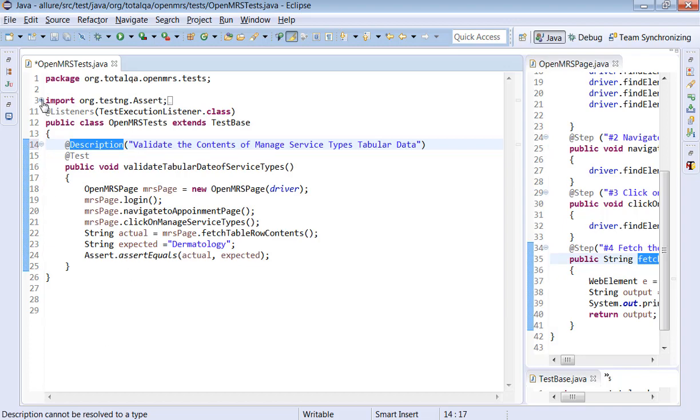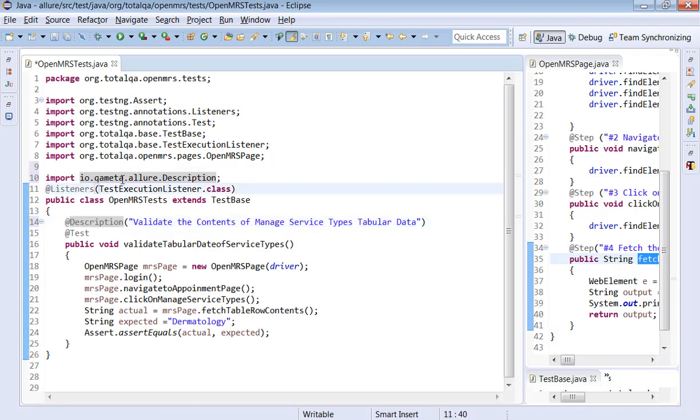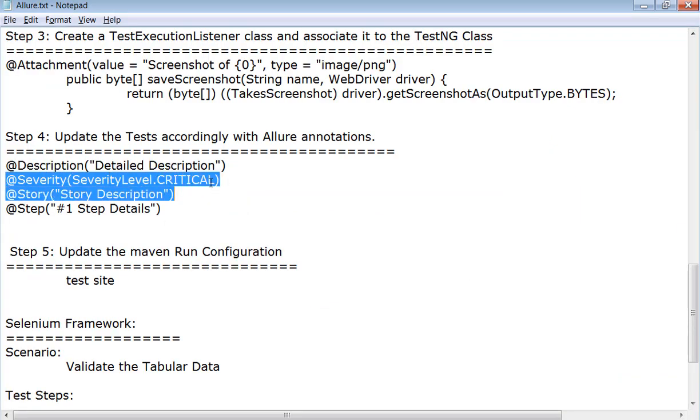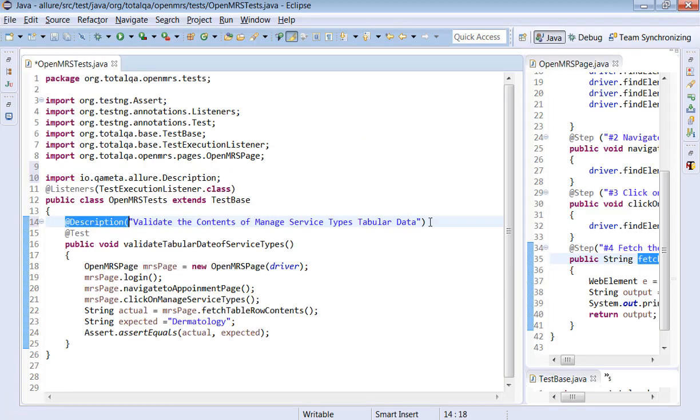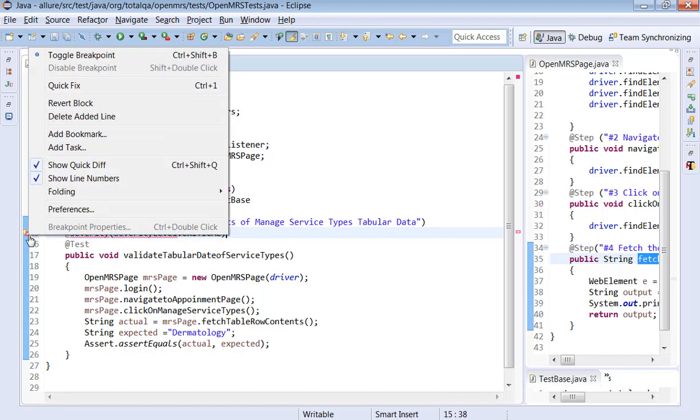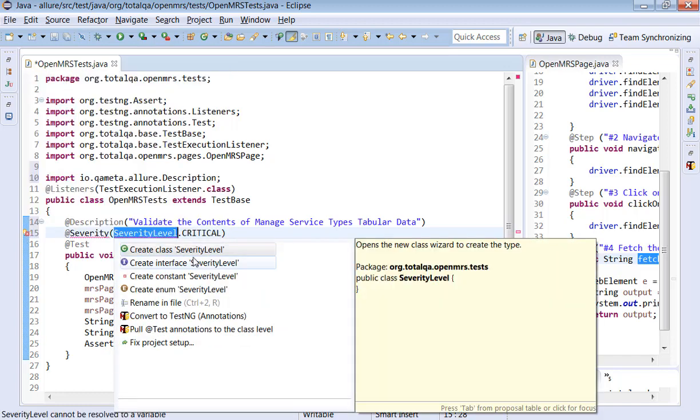This is one of the annotations we have to add. This is from allure.description. So we are associating the at-the-rate Description here. Now the next annotation is severity. We can even associate the severity of the test case. Suppose the severity of the test case is critical. I can put it here like this and import for severity as well. Quick fix.